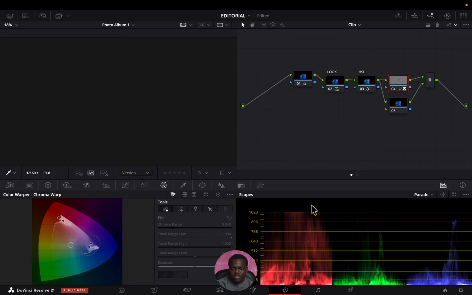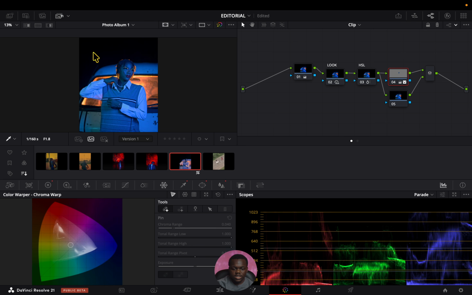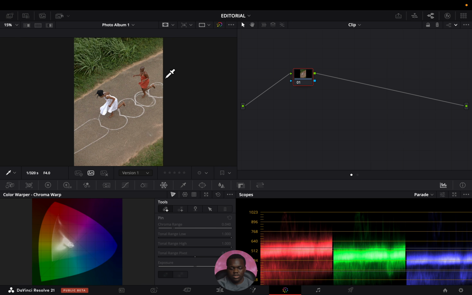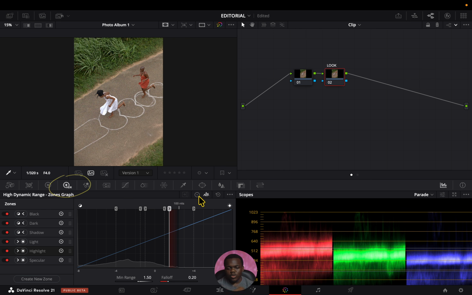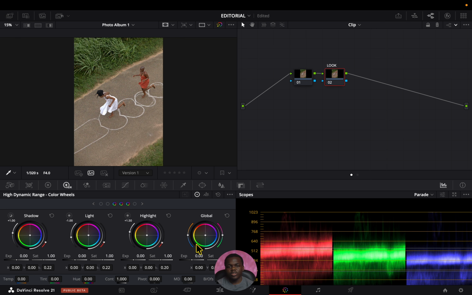Then let's create a look. So create a new node. I'm gonna name this look, and I'm still gonna be using my HDR. So quickly, I want this to look warm, it should look playful, it should look hopeful. So that warm vibe, that's something I want to get.